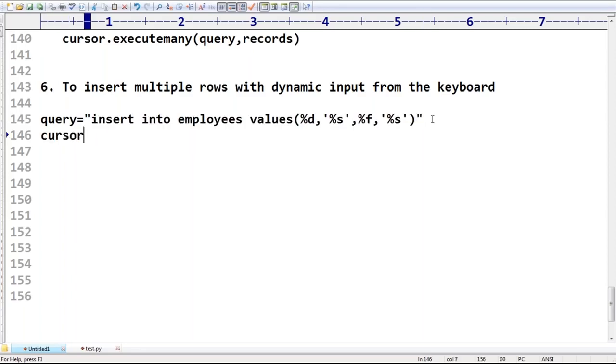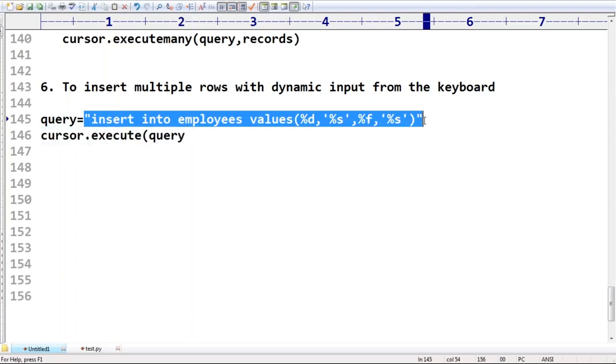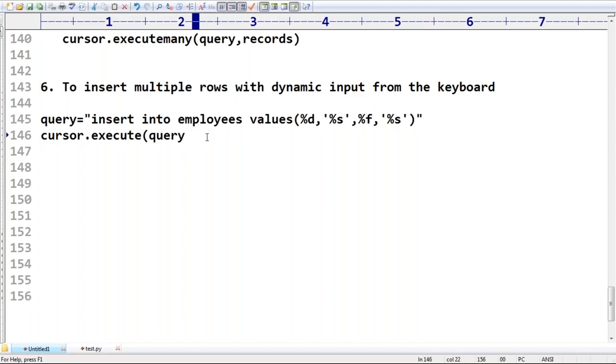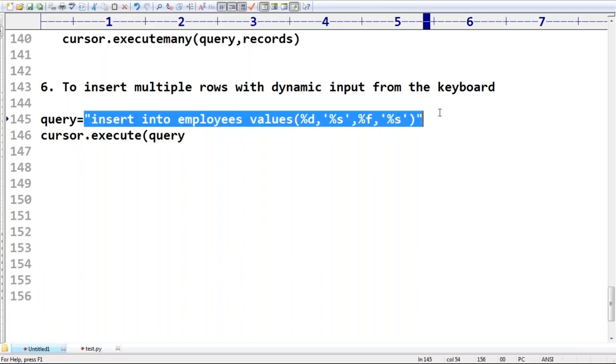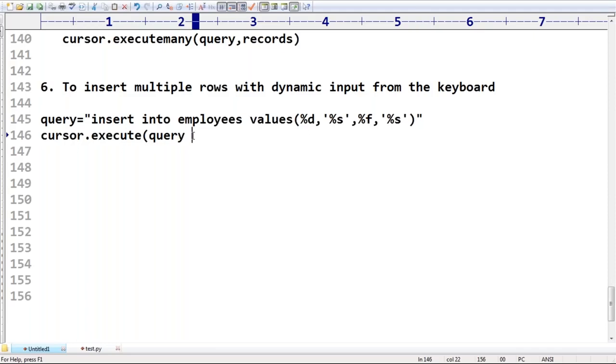Are you getting how you can do that? Very simple. Cursor dot execute of your query you can pass. This is the string I have. Now each value we have to replace. The query is already there, so percentage. This type of query creation with dynamic input is very common, sir.